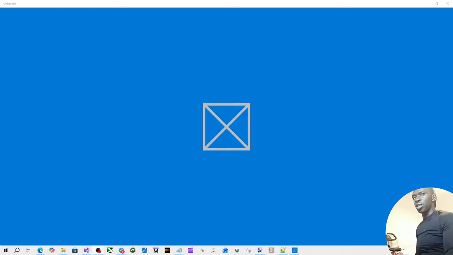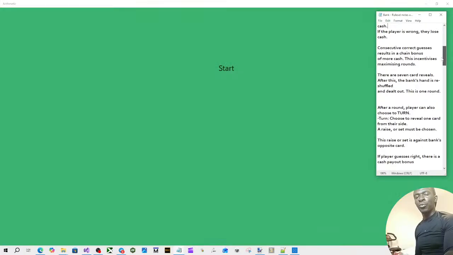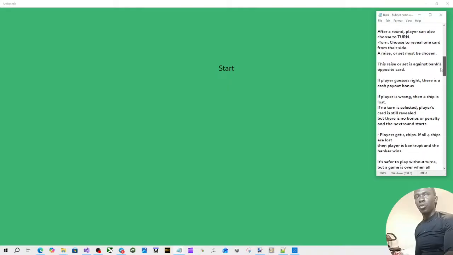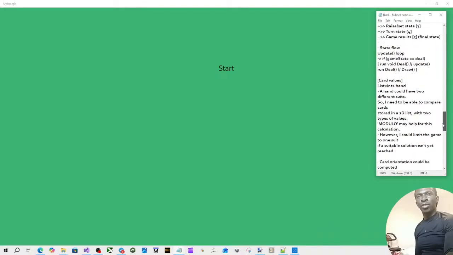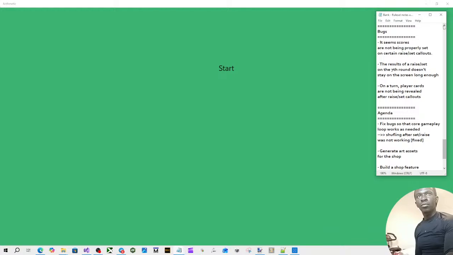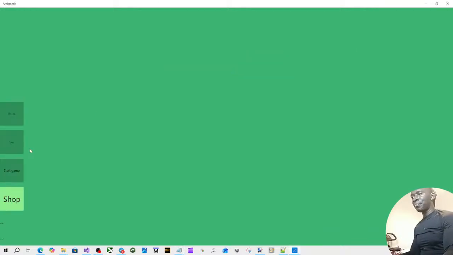Okay, so my game is loading. So the progress: what have I done so far? Let me just get my notes up. If you've been following this little series of my UWP bank game, you'll know the rule set. I have a few bugs with the game that I have to deal with, but I've been working through them. I think I fixed the bug. So I'm going to start the game. And so the aim of the game, you press start.